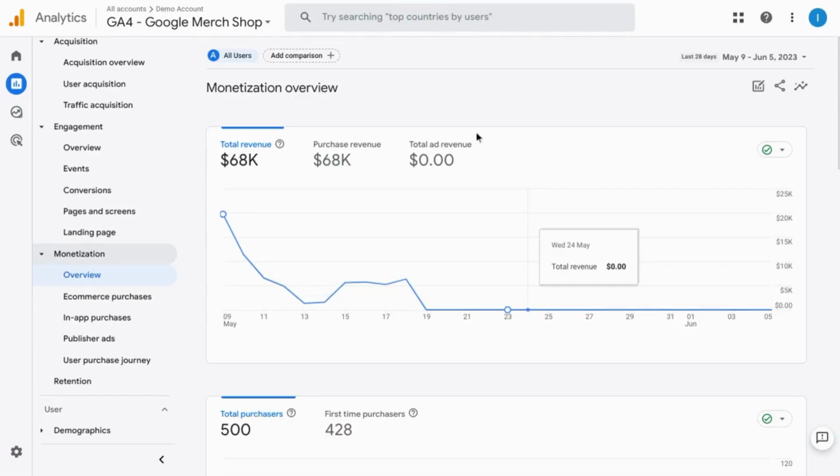In the overview report for monetization, we have these KPIs for this time series chart for total revenue, purchase revenue for e-commerce web properties, and total ad revenue for mobile apps. That is revenue from ads placed in your mobile app. And it looks like Google needs to fix their tagging for e-commerce tracking because they aren't receiving any data for e-commerce revenue from the 19th here.